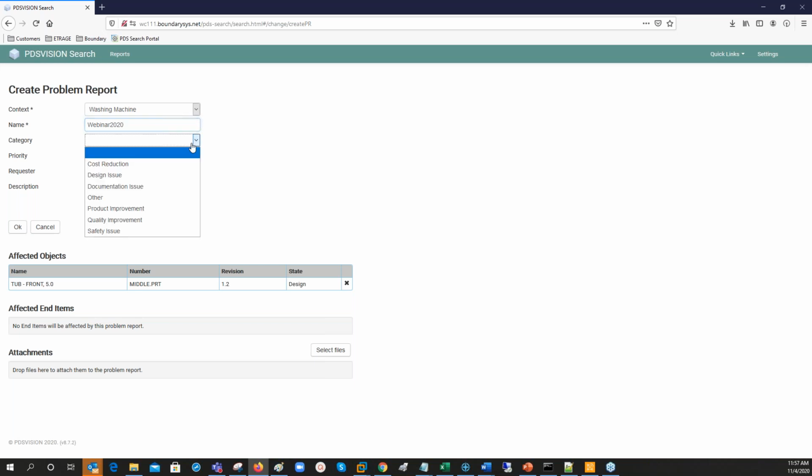Give it a name, specify the category. This information is actually pulled from Windchill. So we can say this is a quality issue, and I can also set the priority in there.